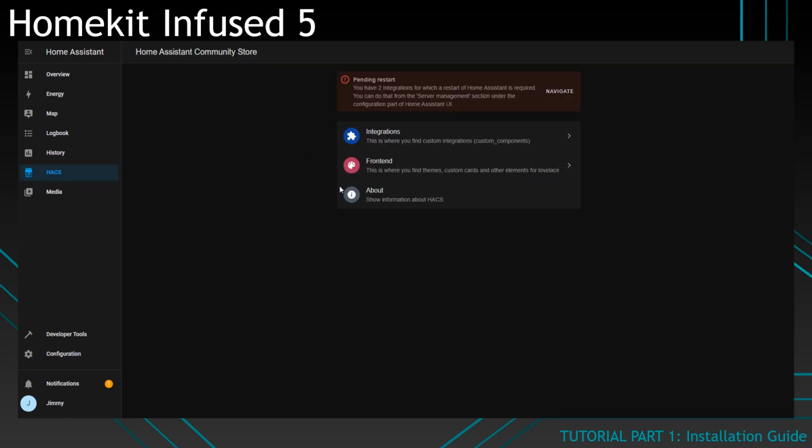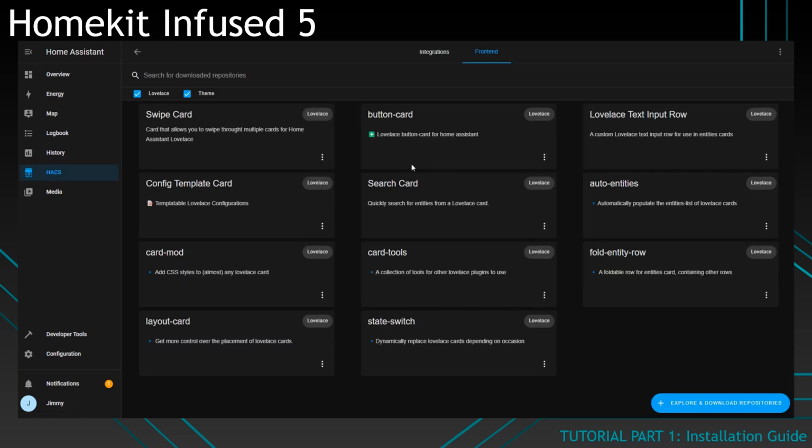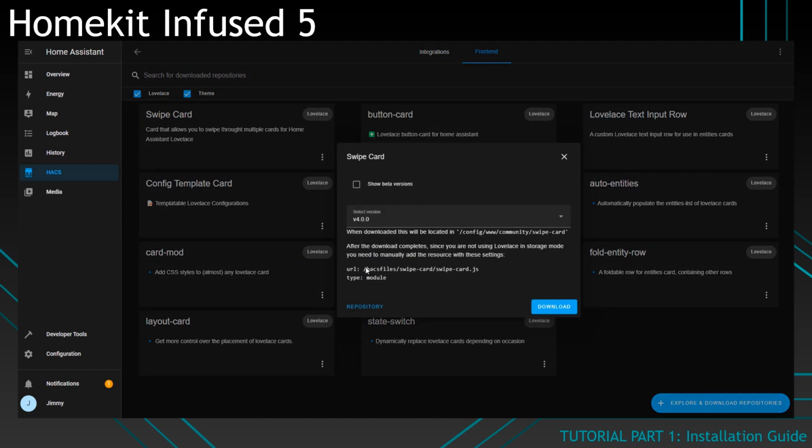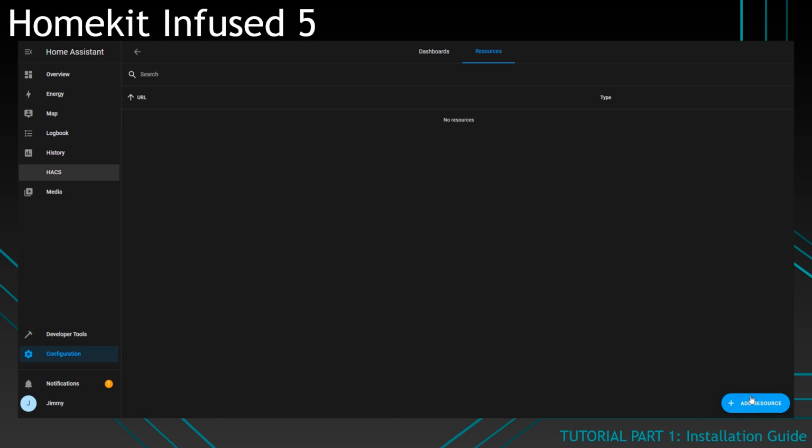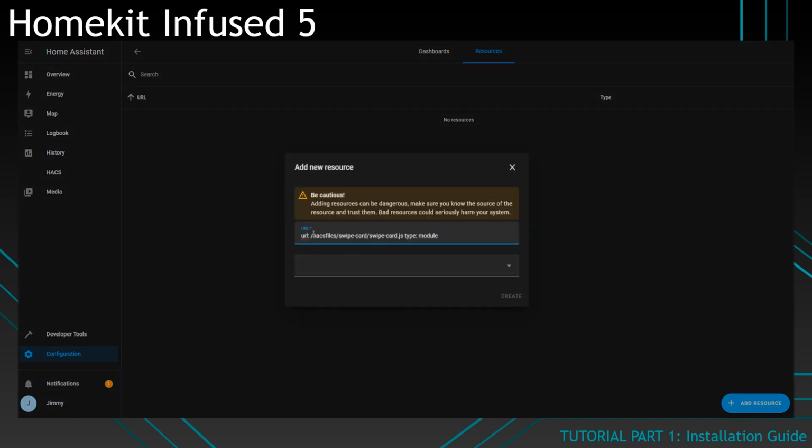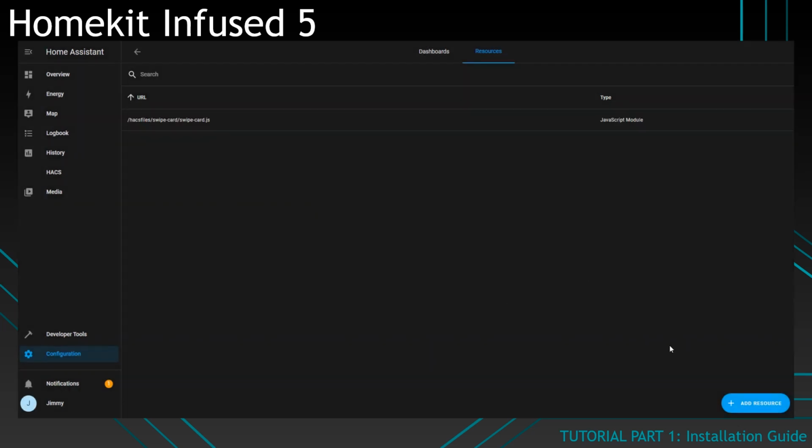So we've got HACS in here. Click on front end, because we only need to add the front end resources. So click on re-download, which you can see here, and then copy the URL. Unfortunately, I can't really select it. Then go back and then add the resource manually. In this case, I will just remove the URL part and the type module part, and it will automatically see it as a JavaScript module. Click on create, and then you'll have added the resource manually.